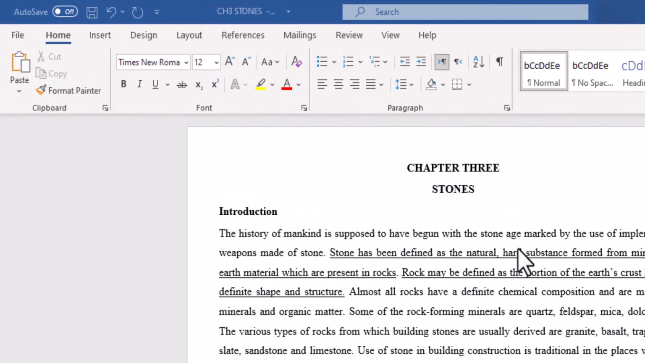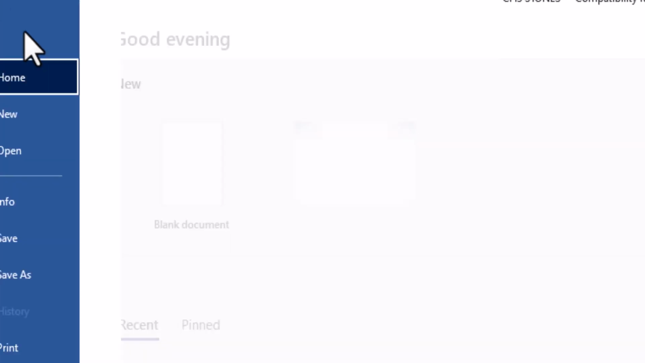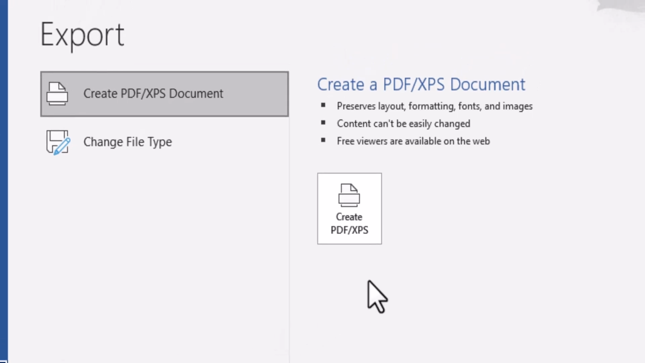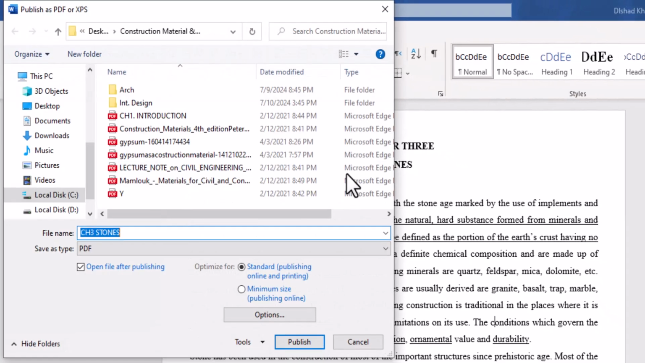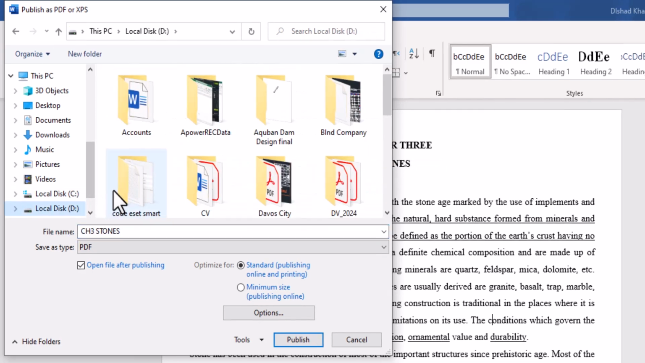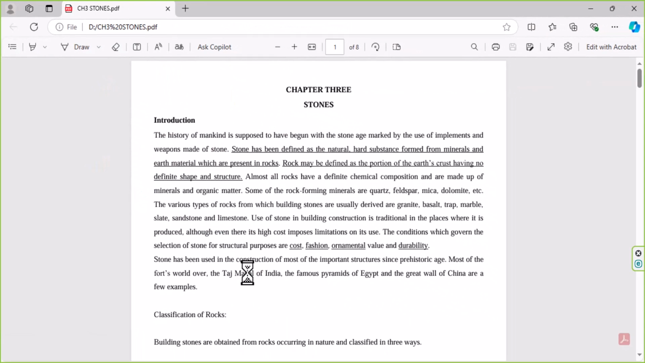Second way, again move to File tab, click on Export, create PDF, select where you want to save the file. Again, the Word file has been converted into PDF.